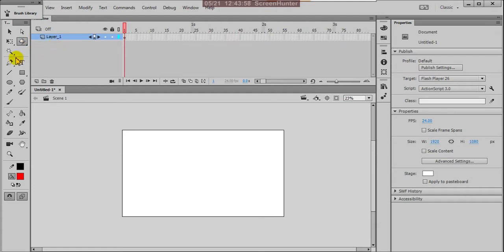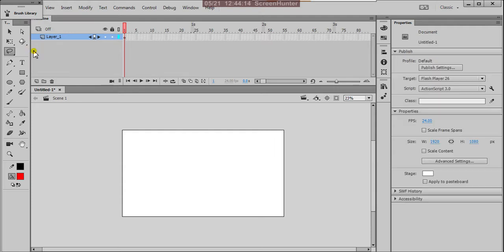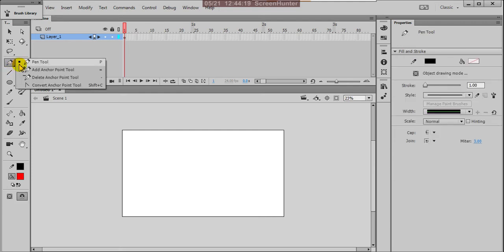And if you check here, there is a lasso tool. Same as in Photoshop, the tools are similar. It has the lasso tool, polygon tool and magic wand tool. So these are like Photoshop. Here we have a pen tool, add anchor point tool, delete anchor point tool, and convert anchor point tool. And then there is a text tool to type anything.